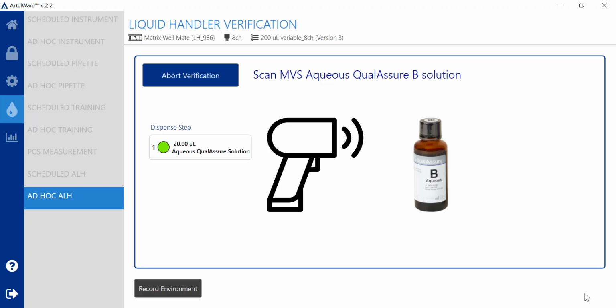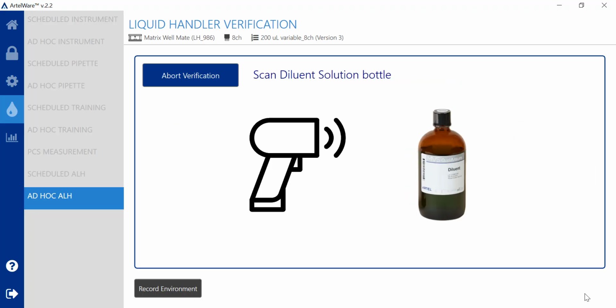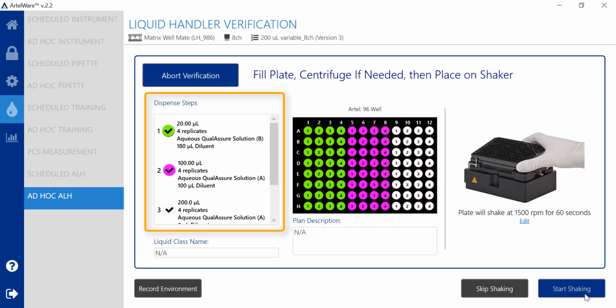Next, I'll go ahead and scan the solutions that I'm going to be using in this verification. Then I'll scan the plate, and here the software tells you all of the information about how the dispenses should be presented in the plate itself.